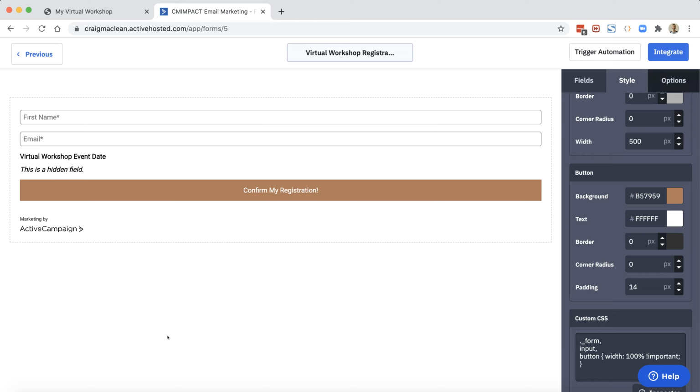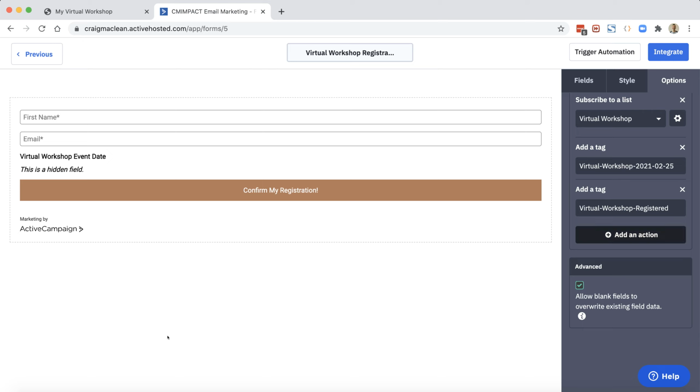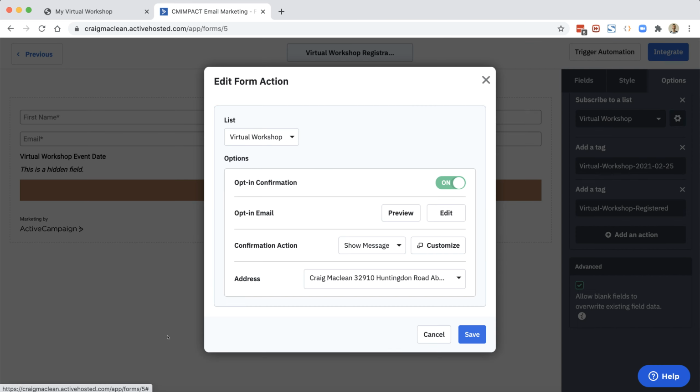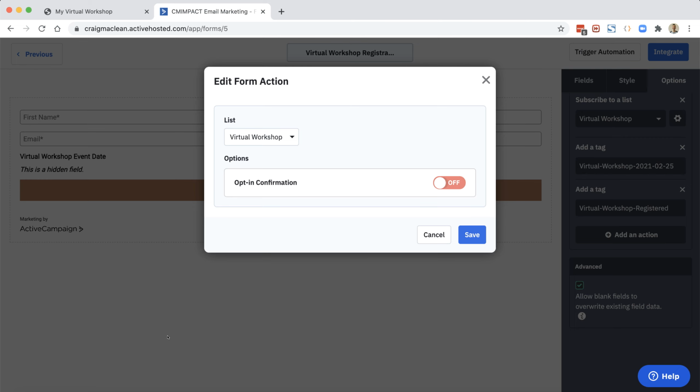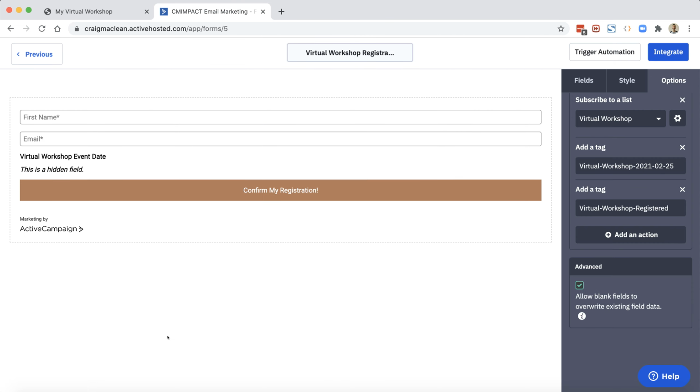Now we'll click on Options, and you'll see our actions that we've already defined. I'm going to click on this gear icon beside the Subscribe to List option, and I'm going to turn off opt-in confirmation. While this is a very good thing to do to verify your subscribers, keep your list clean, ensure that people actually want to be on your list, and also to cut down on spam, since this is an event registration, I'm really trying to streamline this process and not have any stumbling blocks along the way. So I'm going to turn off opt-in confirmation, and then I'm going to click on save. And now I'm going to click on integrate.